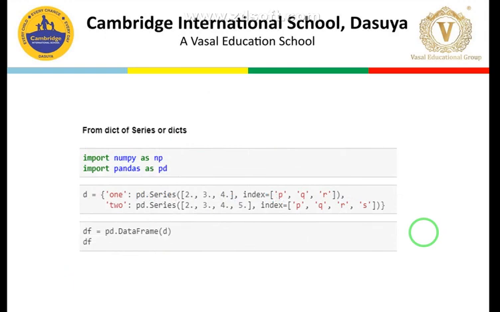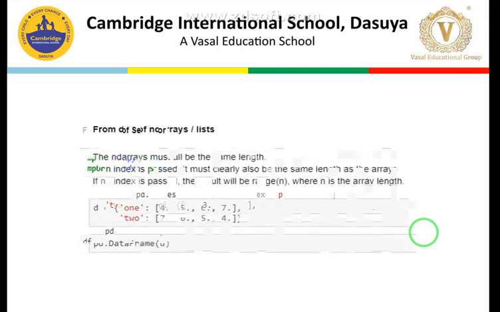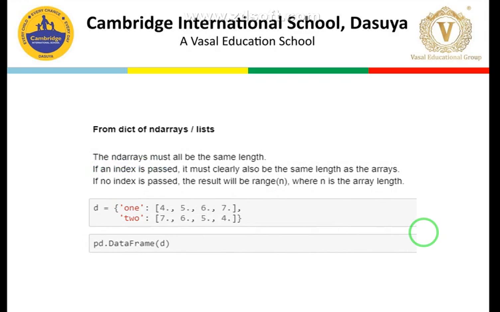Students, in the first example we discussed, we created the data frame using a dictionary of series. Here you are seeing that we have used two series, and today we will exclusively focus on the series part. Then in the second example, we created the data frame from an n-dimensional array. Here we have used a two-dimensional array. Clear? And you know what a list is? A list is basically a one-dimensional array.